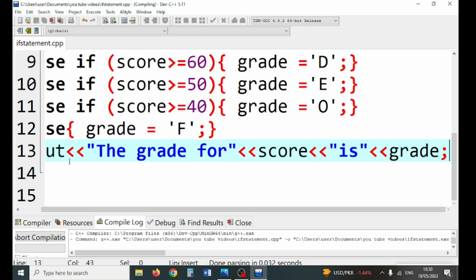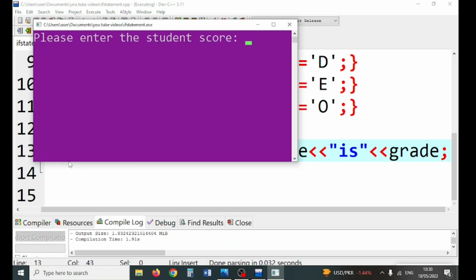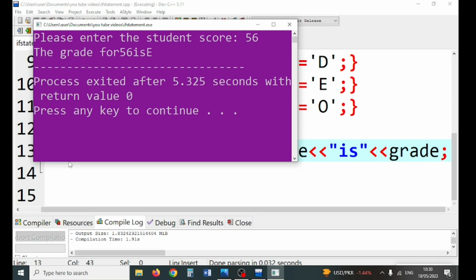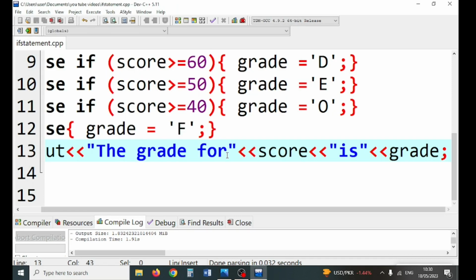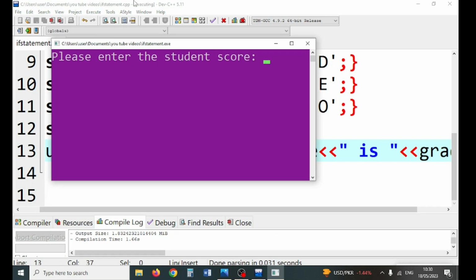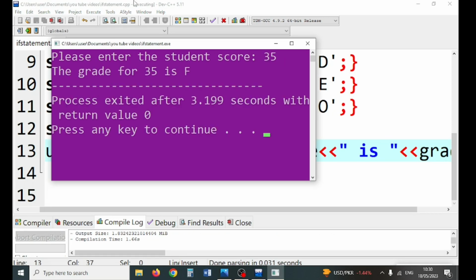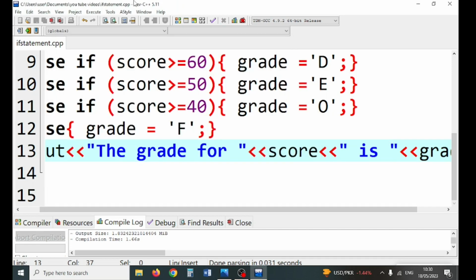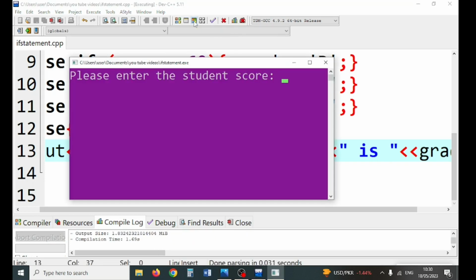Control S, hit F11. Please enter the student score. The student scored 56. The grade for 56 is E. Now you can see for 56 and E, they are too close. Why? Because you didn't put a space there. Just put a space there such that things are not congested. Control S, hit F11. The student scored 35. The grade for 35 is F. See that? That is how we use multiple if-else statements.